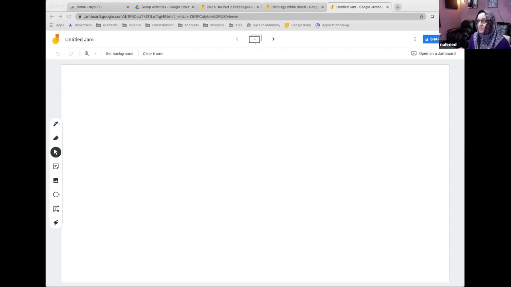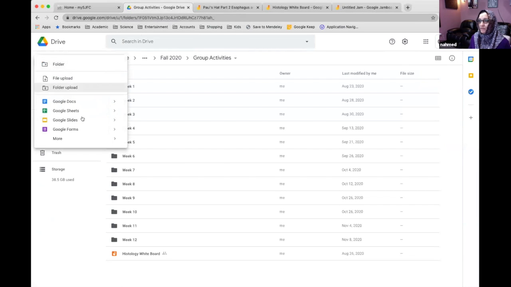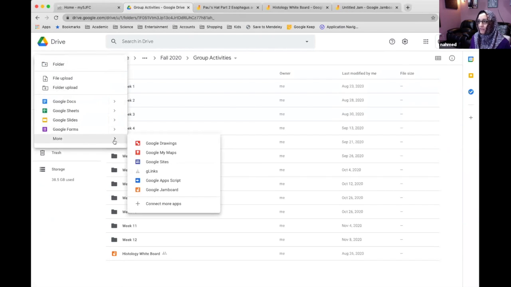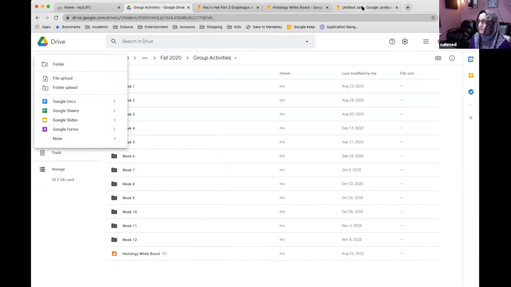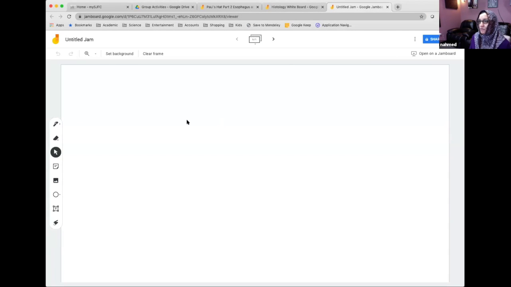What I threw up there is just the blank Jamboard that you can pull up. If you've ever played with these Google apps, it's not one of the things that comes up. So in the new version you have to go into more, and then it's one of the additional pieces that comes up. There are lots of things you can add and control in here.